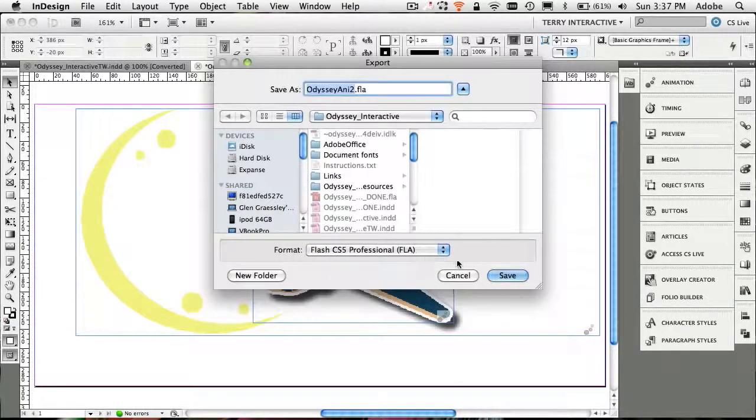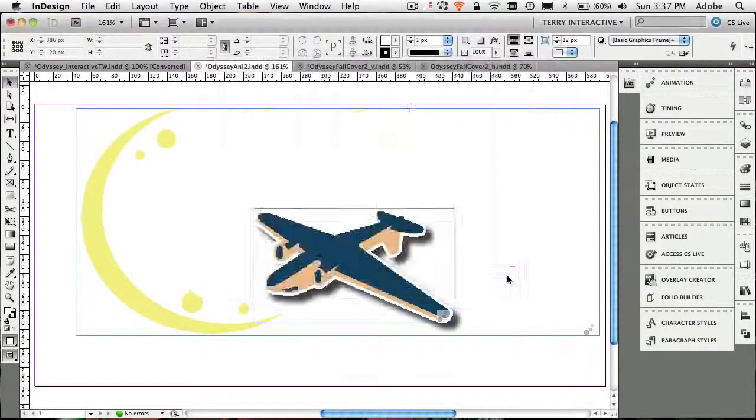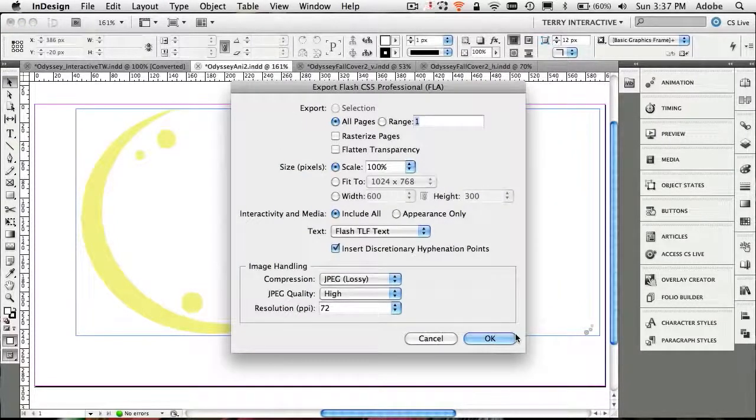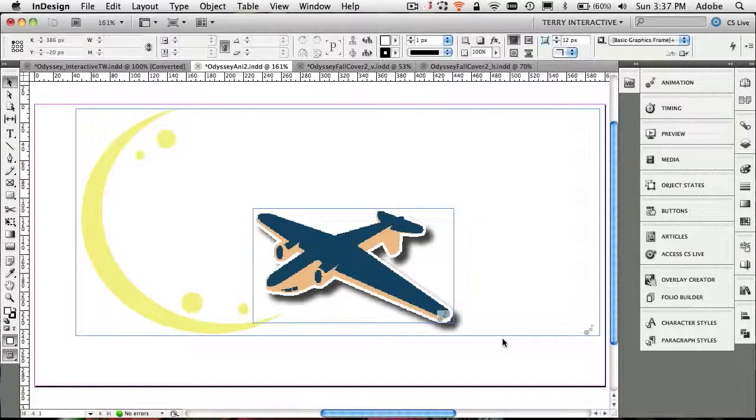Now, even though I'm going to pick an FLA file, and we'll make this one the Creative Suite podcast one, even though I'm going to export that out, I have no intention of opening that in Flash because I'm not a Flash developer, so I'd be kind of lost in that particular application. So let's go ahead and click OK. And it happens very quickly. There's nothing else to do.